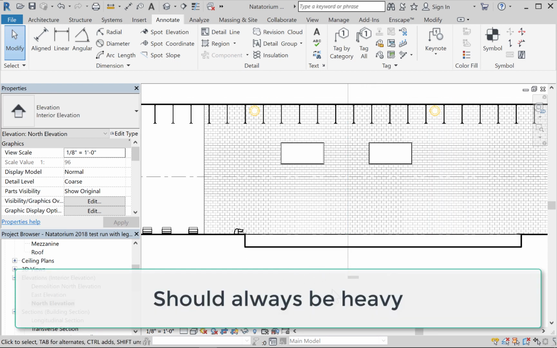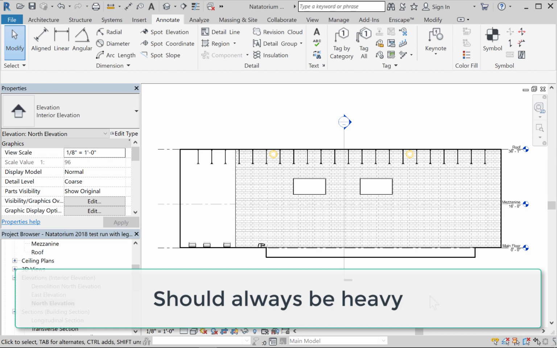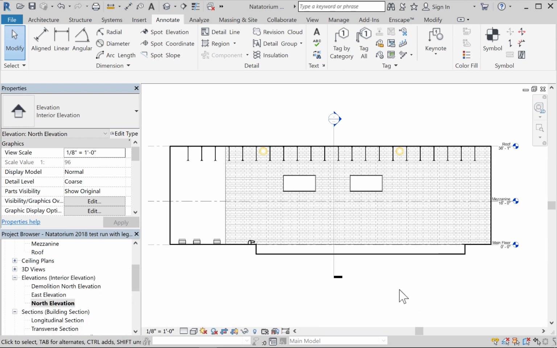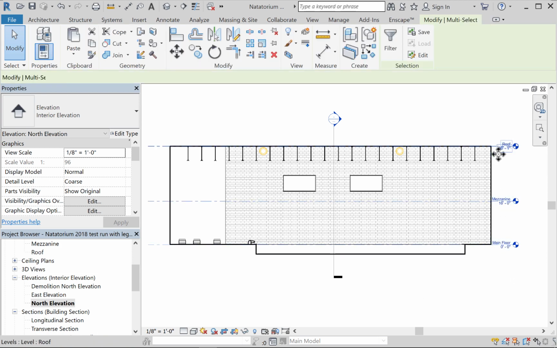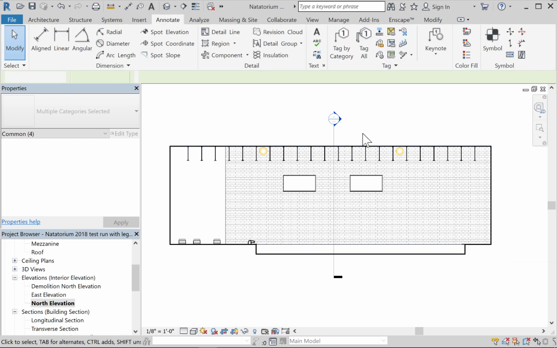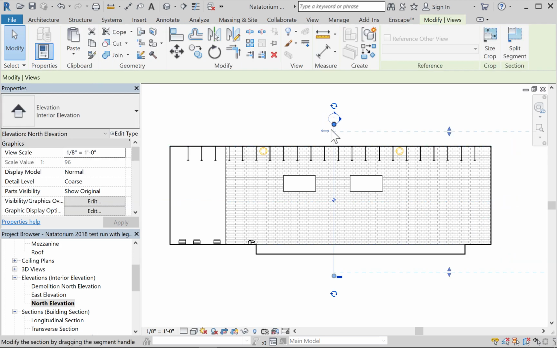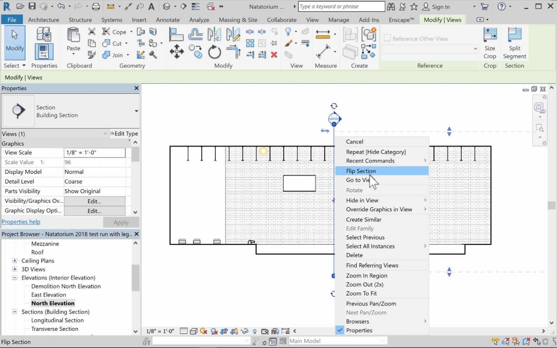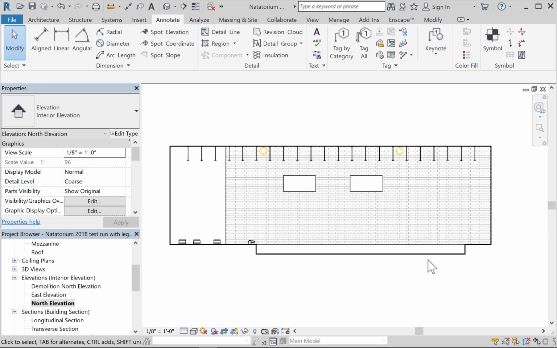So these are the same things that you want to do here that you want to do in section view, which is clean up things that you don't want to see, and then annotate and dimension things that you only see in elevation. Now, I like to hide these guys. I'm going to hide the category. And same with the section marks. You do not show those in interior elevations. So hide in view category. Okay.